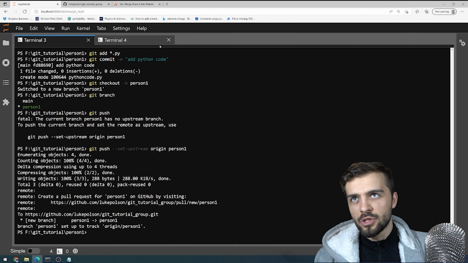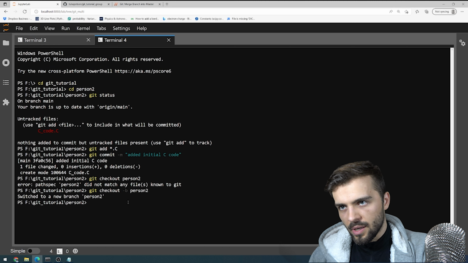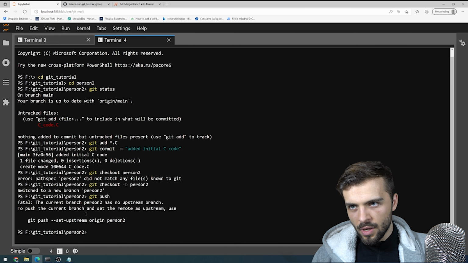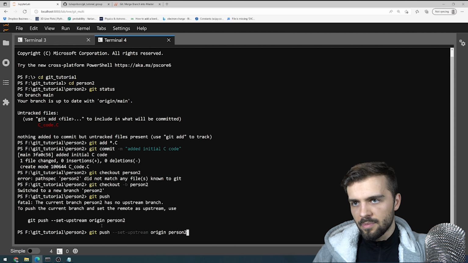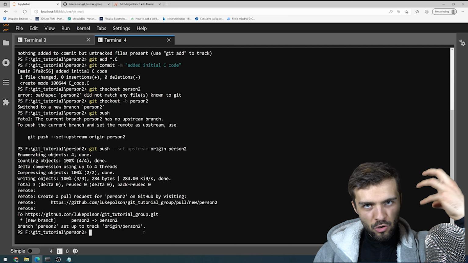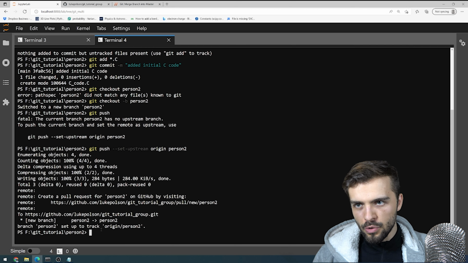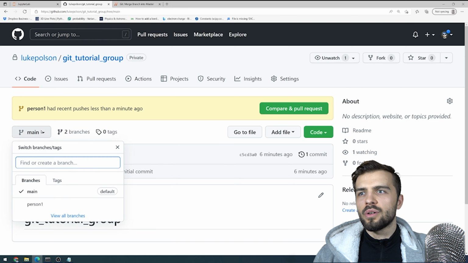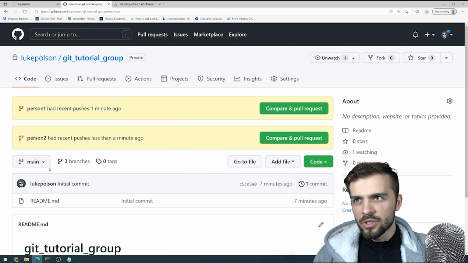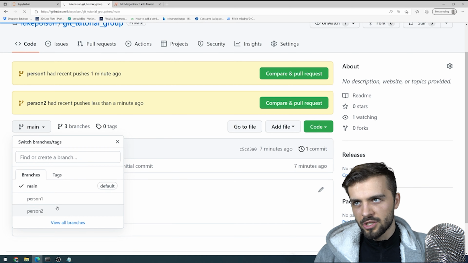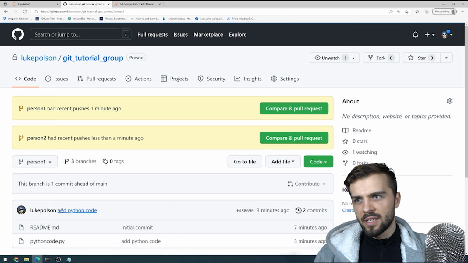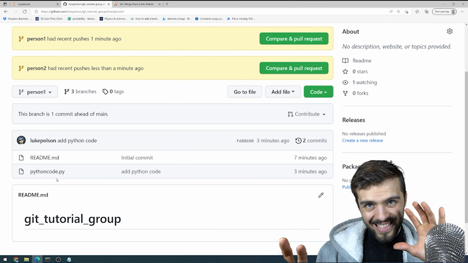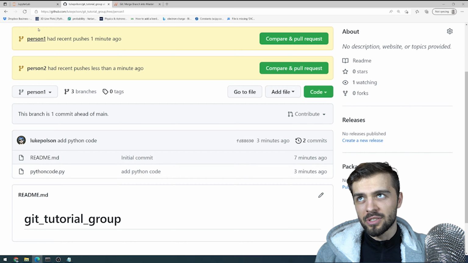And the same thing for person2. Maybe they do that as well. So I go git push. Again, it will tell me that there is no person2 branch on GitHub. But if I type in this command, it will set that new branch on GitHub. So now there's person2 on GitHub like this. And so if I reload this page, you'll see that there's now a person1 branch and a person2 branch. The person2 branch contains the C code, and the person1 branch contains the Python code, because they're each working on it separately in their own development branches, which essentially is what's been done here.